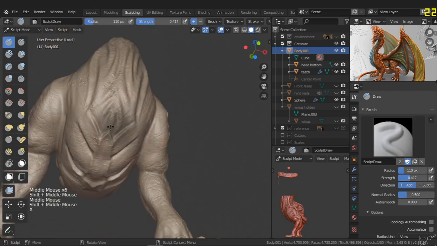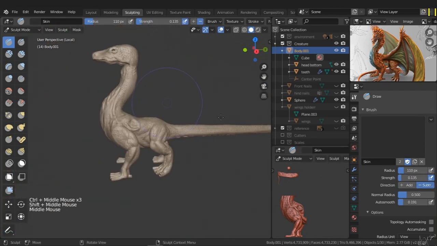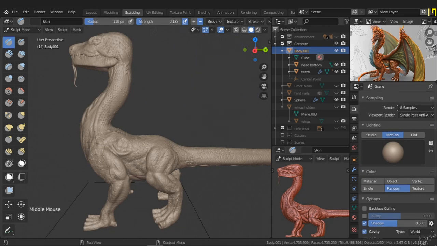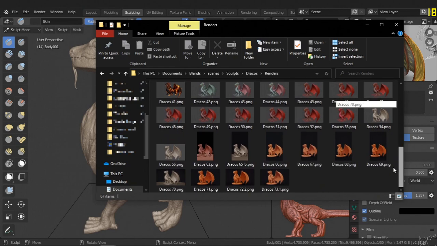Use these techniques however it best suits your workflow, and you'll have a pretty smooth sculpting experience. Couple this with the Workbench render engine with cavity and shadows enabled, and you've got yourself a lot of quick test renders.